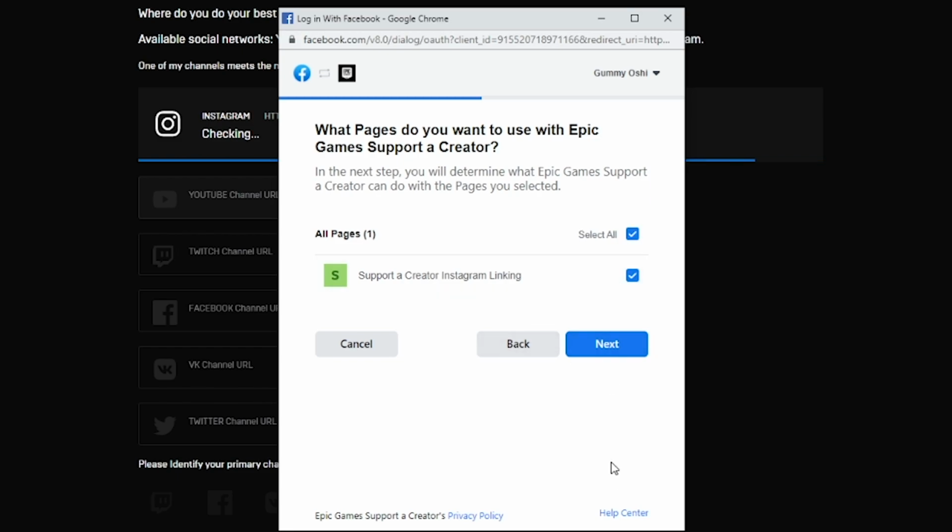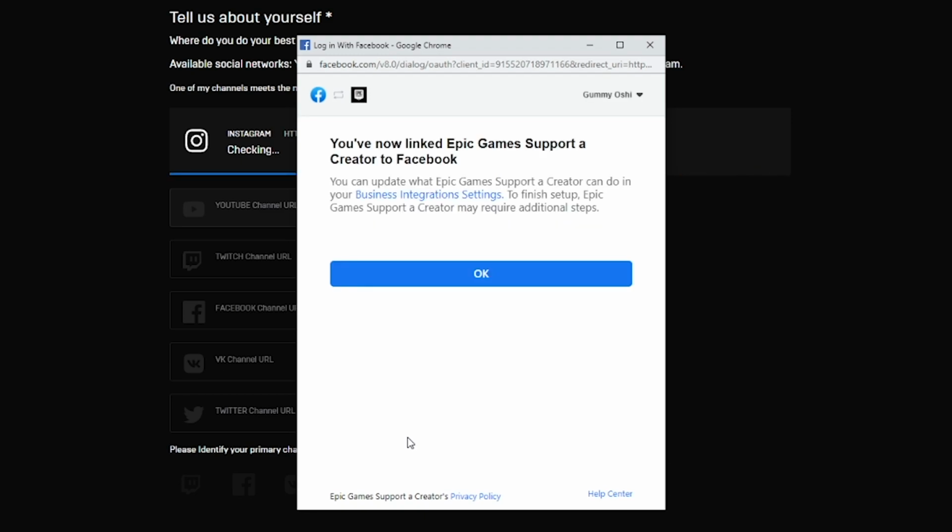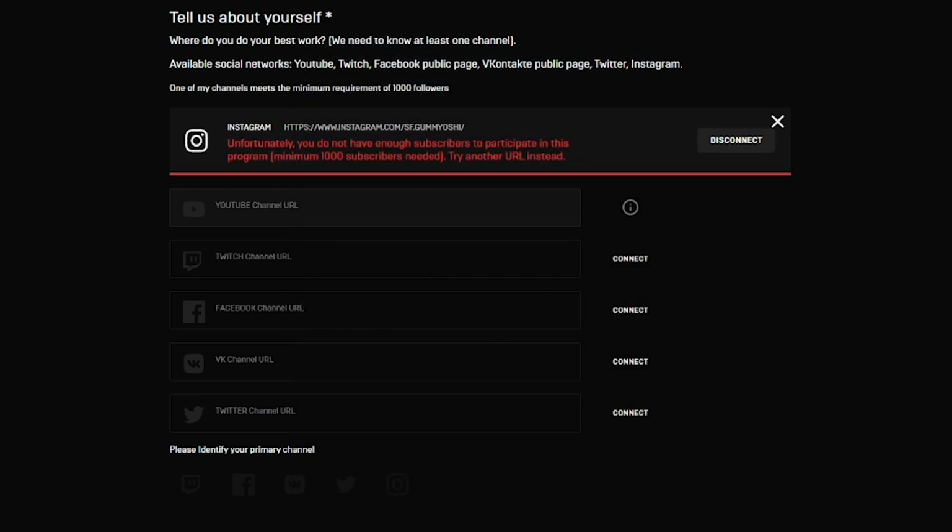So now we choose this page to use with our supporter creator. Then we hit next again. And then you need to keep all of these checked. I do believe if you uncheck them, it can limit what your supporter creator code does. Just keep all of these on and it will allow you to actually go to your final step of linking your Epic Games support a creator to Facebook. And holy crap, our process is finally done. So now that we hit okay, this won't actually work with me because I don't have 1,000 followers. But once you have 1,000 followers on Instagram, this will go through and you will be able to link your Instagram account to your support a creator account.